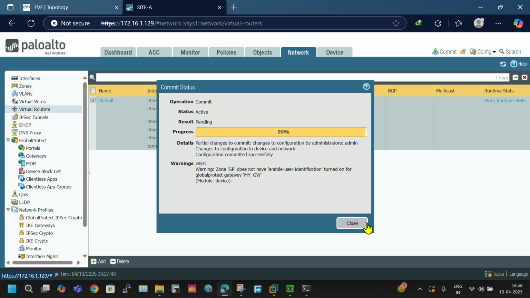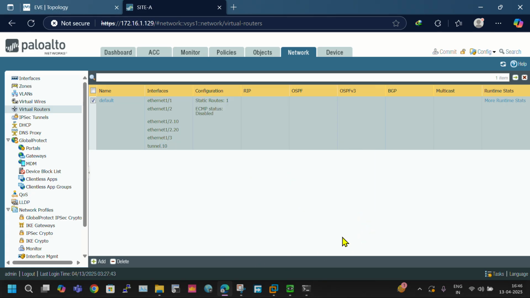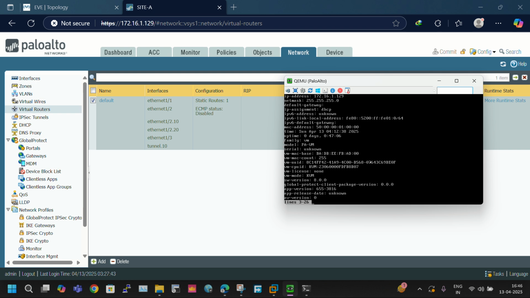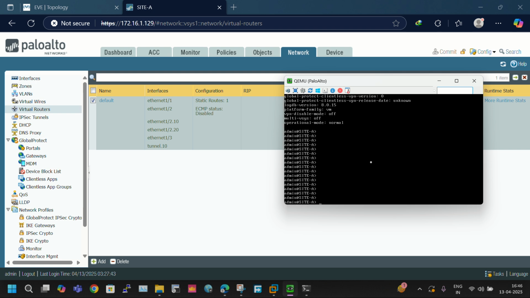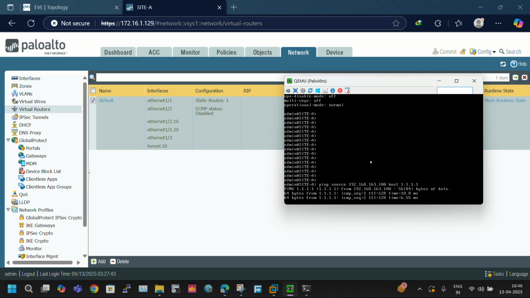Okay, so guys, commit is successful. Now let me check whether I'm able to reach the internet from the Palo Alto firewall or not. Okay, so how can we check? We can check by ping, and the source will be our 192.168.163.100 and the host will be 1.1.1.1, like any public IP. Okay, let me ping. Okay, now we are able to reach the internet.